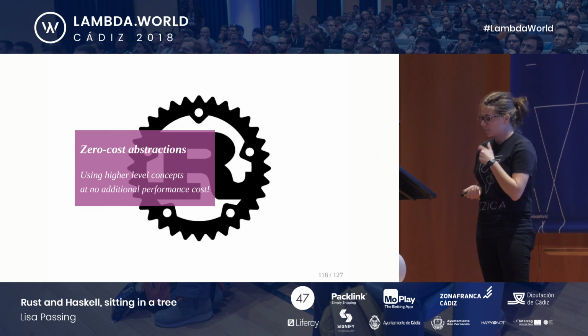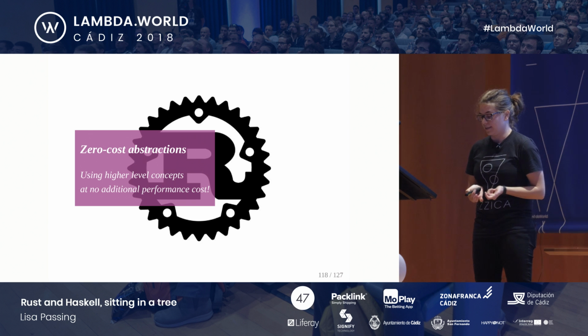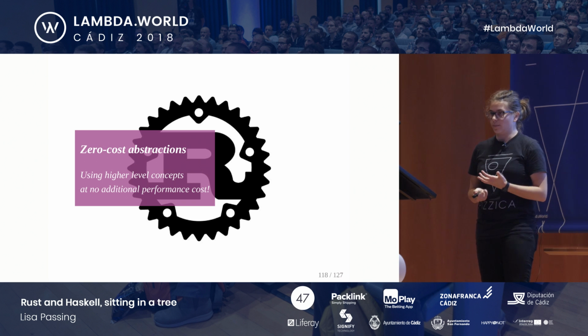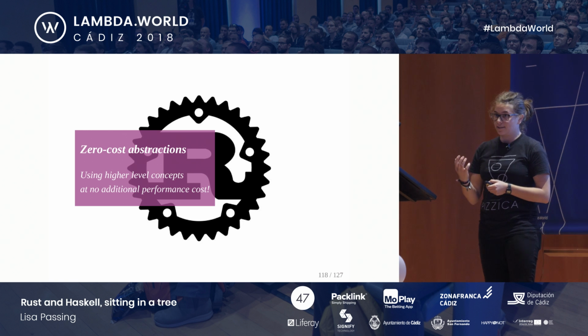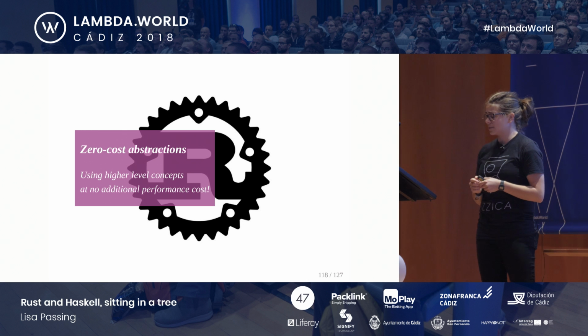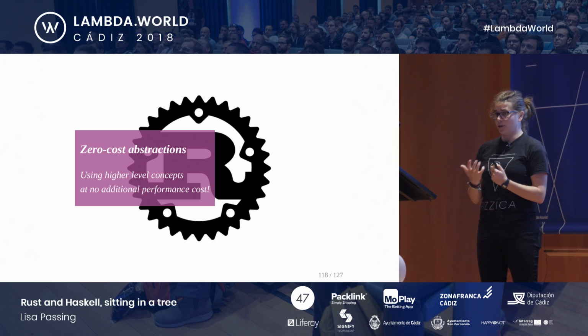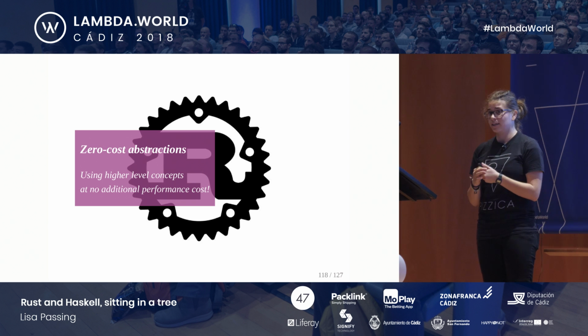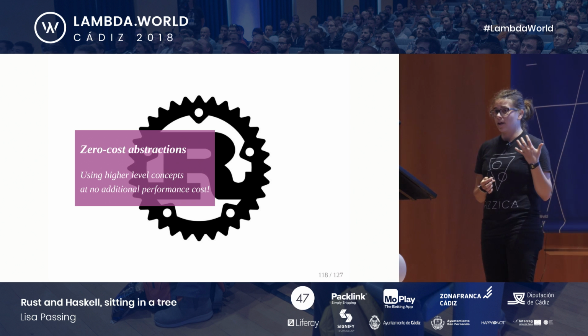And coming back to the zero-cost abstractions thing, I could have also written these examples instead of map and filter with a for loop and checking these with an if, doing this in a very imperative style. There is the possibility, and explicitly the want from the Rust implementers, to use more higher level concepts.